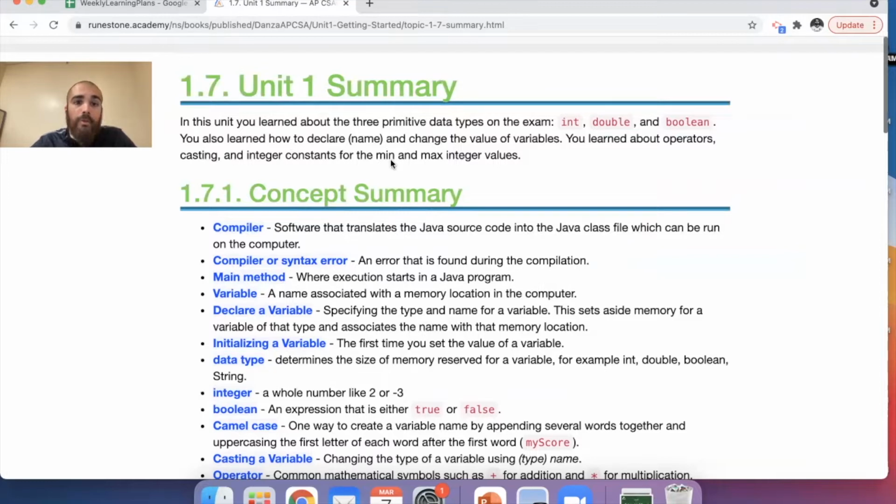You have also learned how to declare and change the values of variables. You know, we've talked about how to declare variables and then also initialize them. We learned about different operators, the arithmetic operators. You might see it also called mathematical operators: plus, minus, multiplication, division. We use the modulus. Casting, how to turn a double into an int and an int into a double. And then also how to use constants and min and max integer values, right?